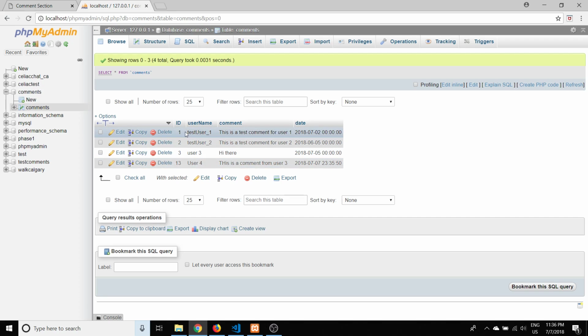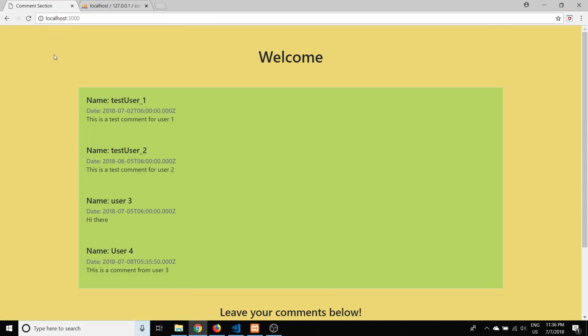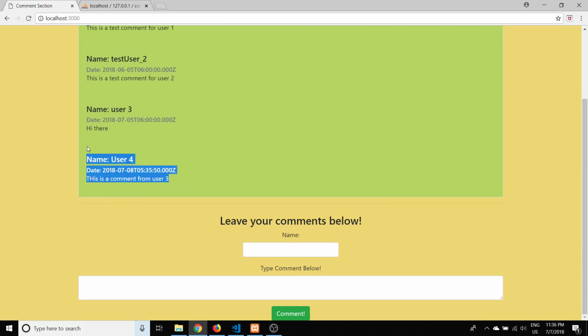But if you guys have just been following along, you might see a 4 here. Maybe you guys have deleted some, and if you delete comments, it doesn't delete the ID, it just keeps setting the next ID. So that's normal. And then you can see the timestamp is also here as well. And we can see this reflected if we refresh this page.